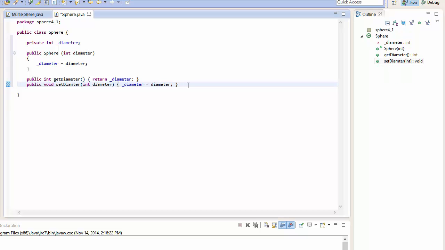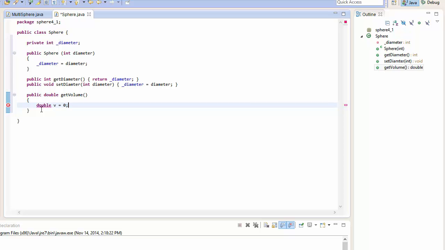Now we can do the methods for the area and for the volume. So our public double, I'll call it getVolume, and these are methods. It will simply perform the calculations and return the result. I need some variables. I need a v, I'll initialize it to 0, and I need the r, which is the diameter that we get from the constructor.